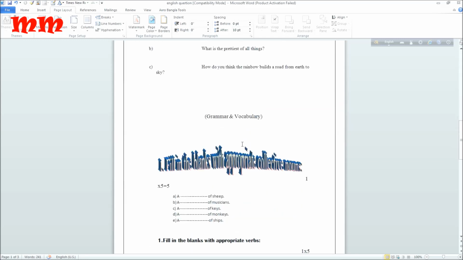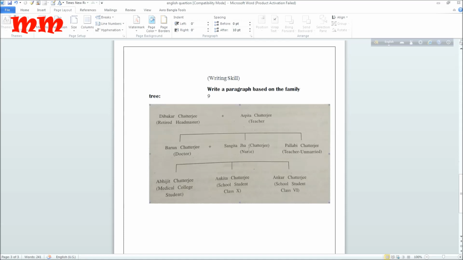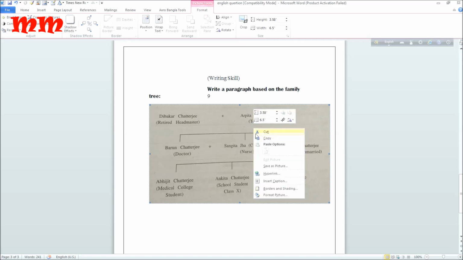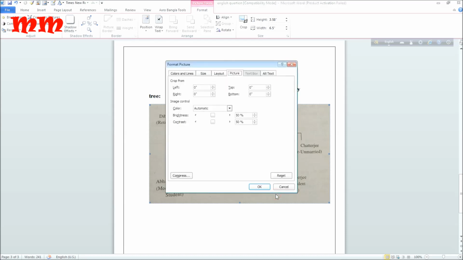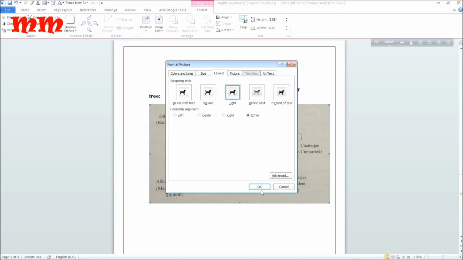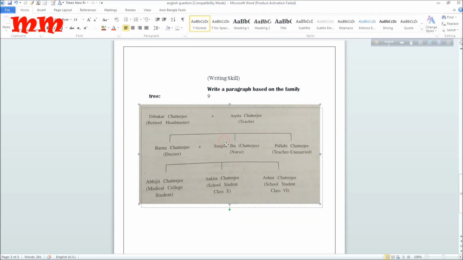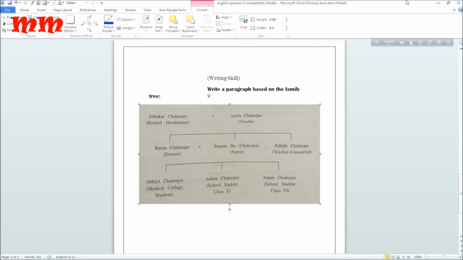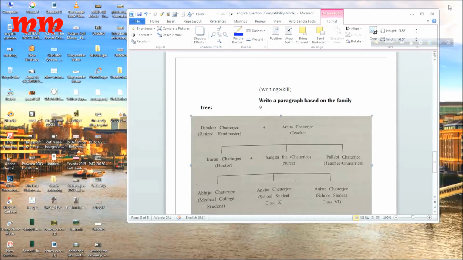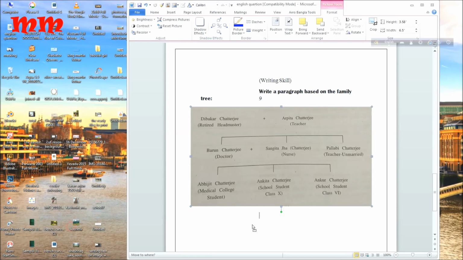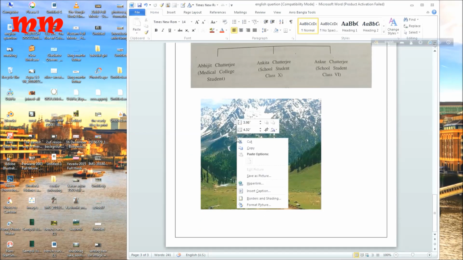Okay, I am going back. See the picture. I have scanned and copied it here as a picture. To format the picture: layout, tight, okay, and here it is in the middle. See the buttons, the restore button. I have restored the window. Another image here, just drag up the images.